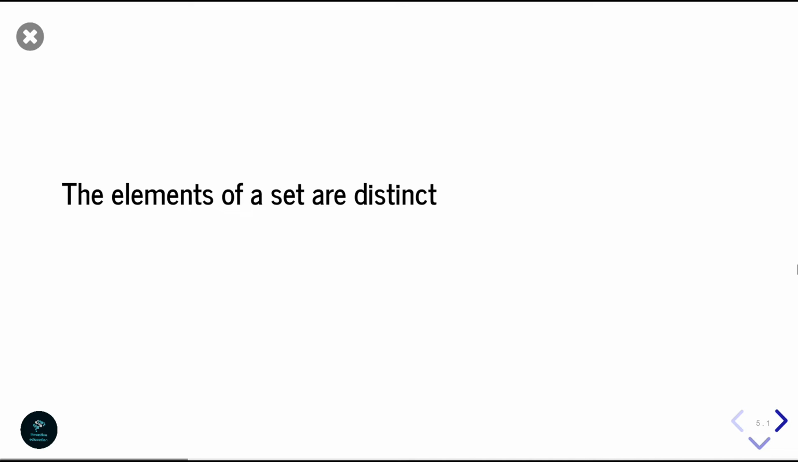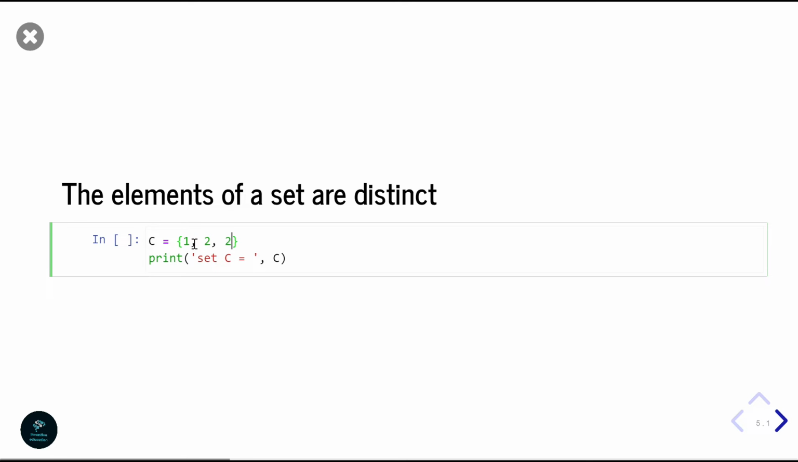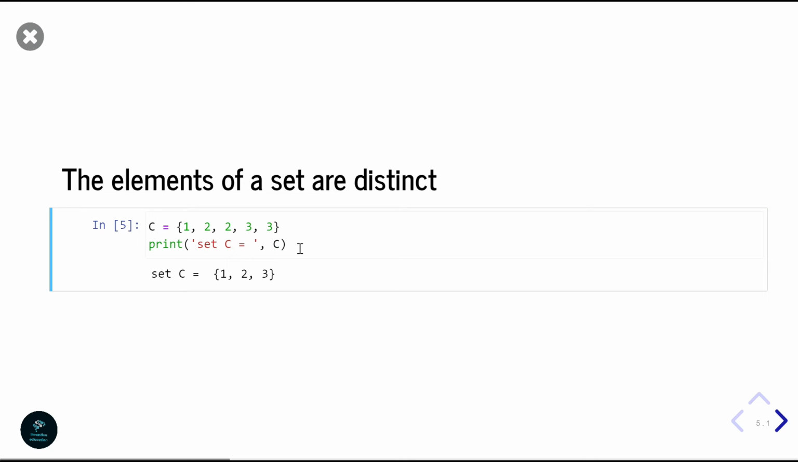We also know that the elements of a set are distinct. Therefore, if we try to create a set having duplicate elements in Python, it will not allow us to do so. For example, let us try to create a set here having duplicate elements 2 and 3. So we type the set C is equal to 1, 2, 2, 3, 3. There are two duplicate entries. If we print the set, Python removes the duplicate entries and gives only distinct elements.